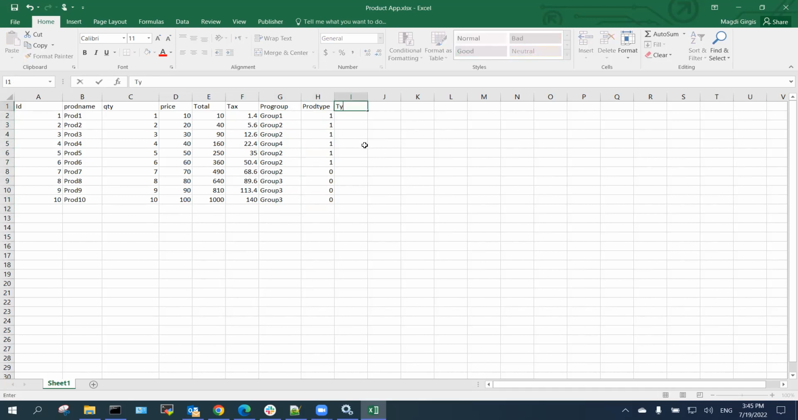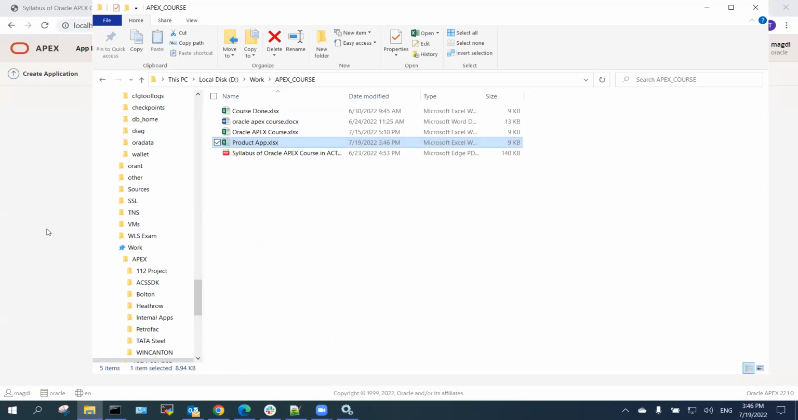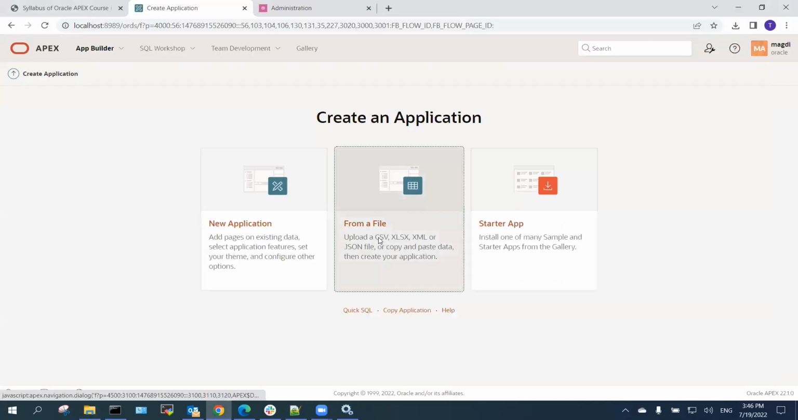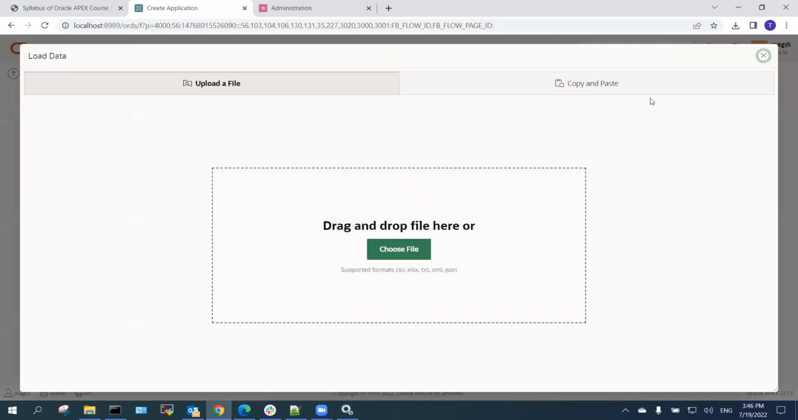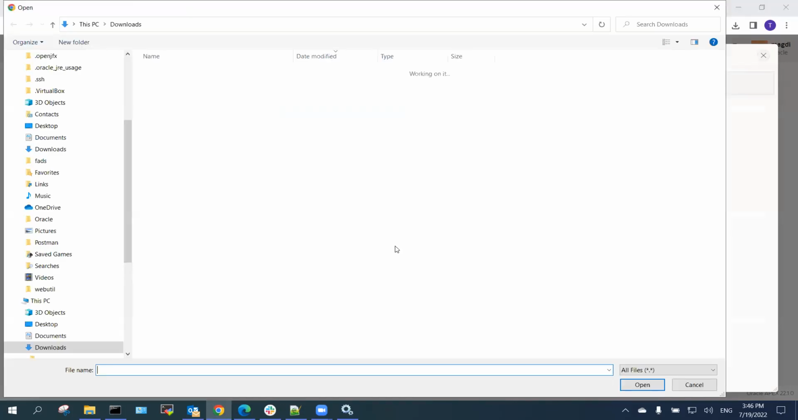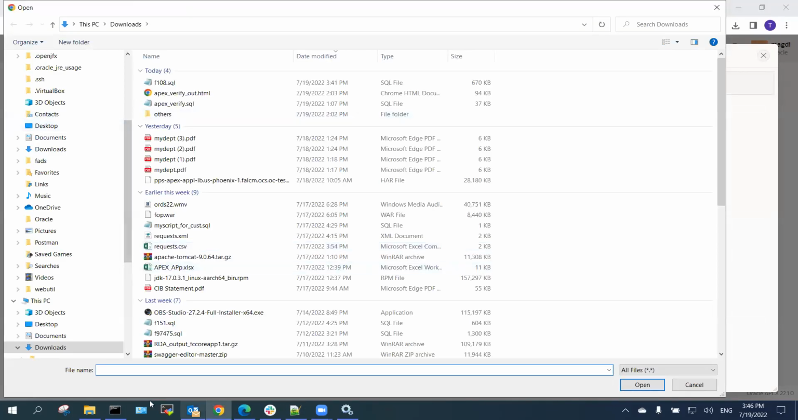We can type this as a type name. So this is item. This is service. Okay, now we have some data. So how can we start to create an application from this? Back to our Apex, we can start to create an application from an Excel sheet right here.